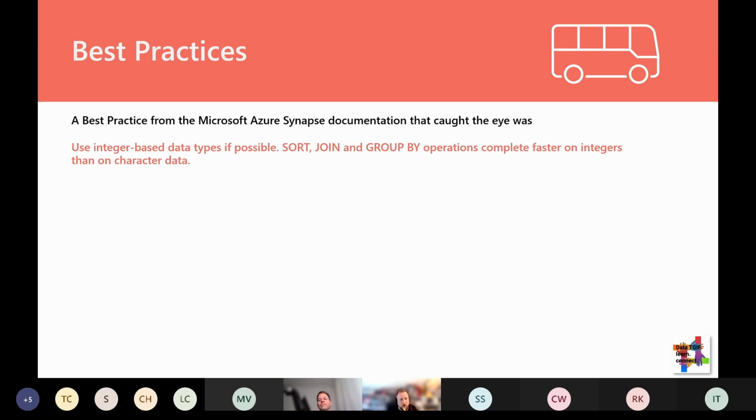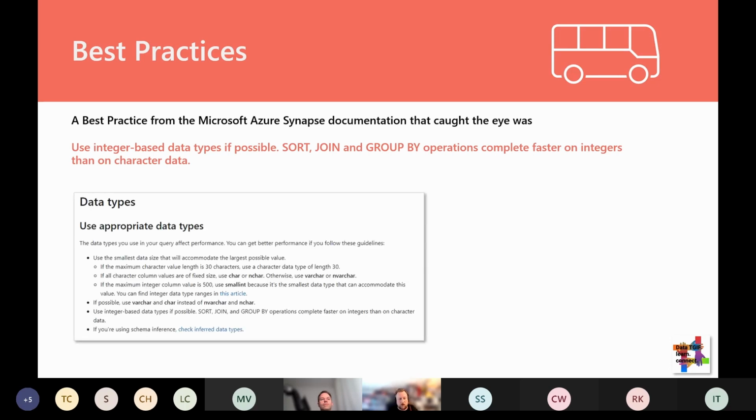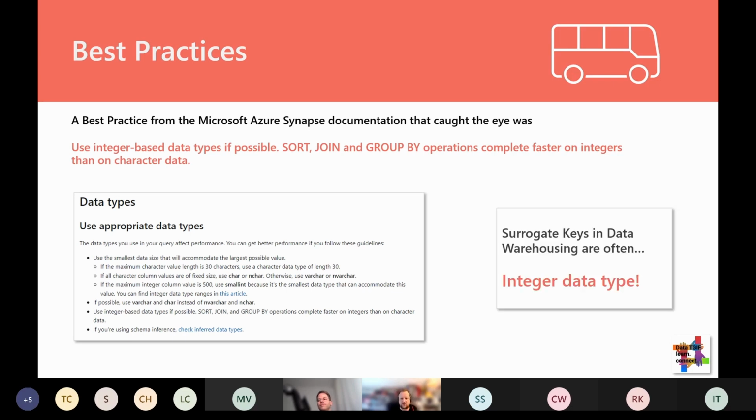But one thing that caught my eye was a data type reference that said, use integer-based data types if possible in your sort, join, and group by operations. Now, where have I seen integers before? Surrogate keys in a data warehouse. So I thought, great. So I can take my source data, I can use serverless SQL to transform that, and I'm going to generate surrogate keys.